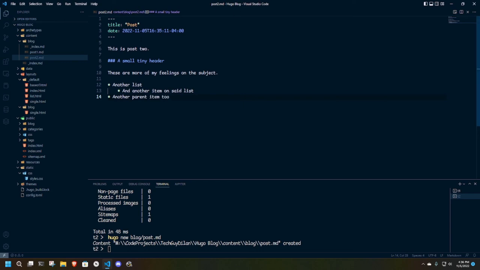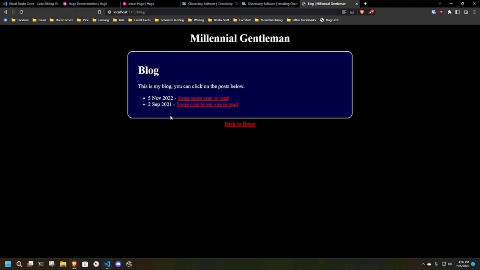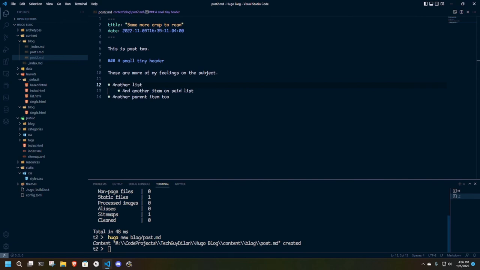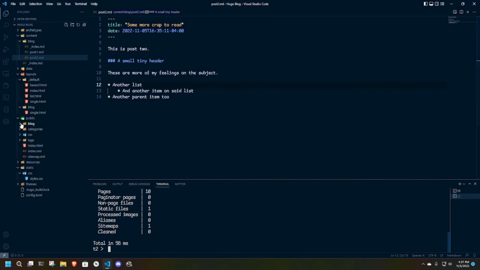So just mess around on here. Hugo will automatically create the pages for this content. Because we set up the template here, you can see what we just created is now available as a web page. Once you create that file like I just did, you go back here and you run Hugo. And under the public folder it created that post too automatically, so you just re-upload to your web server and everything's all set up for you that way.